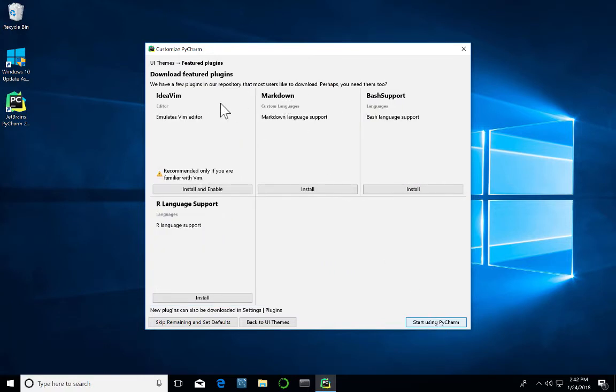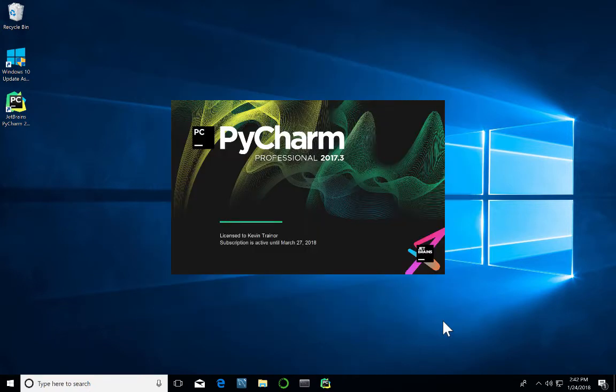And there are a bunch of featured plugins. As of right now, I'm not recommending any of these. When I get to using this for a data science course, I could see maybe wanting to install the R language support. But right now, I'm not doing that. You could certainly do it. Okay, and now I'm going to click on the bottom right, start using PyCharm.